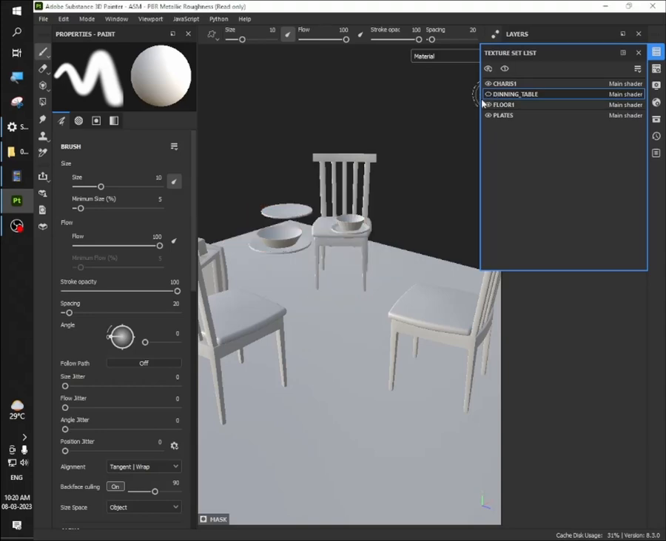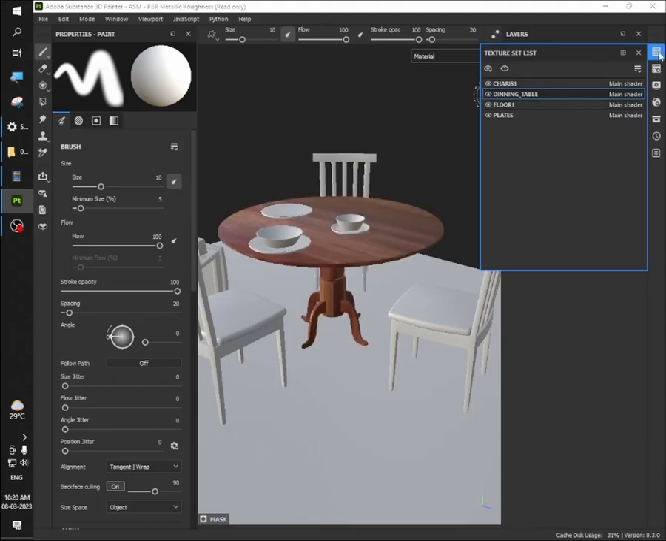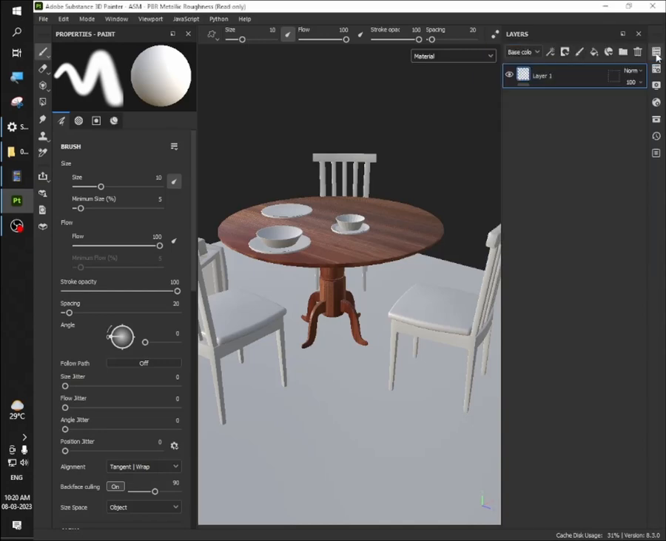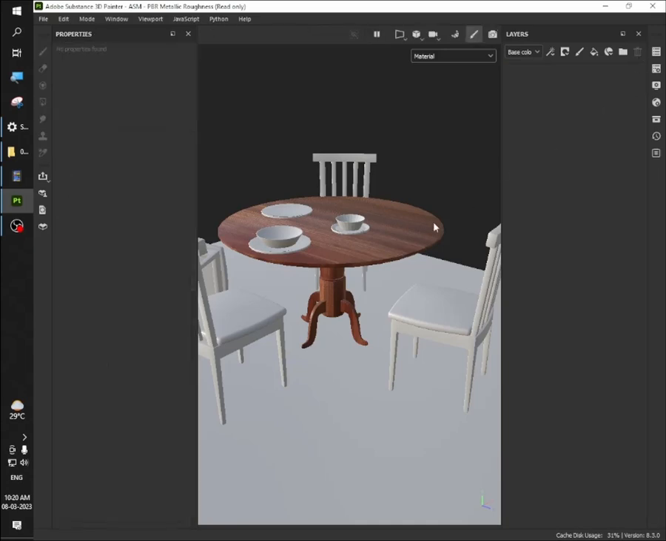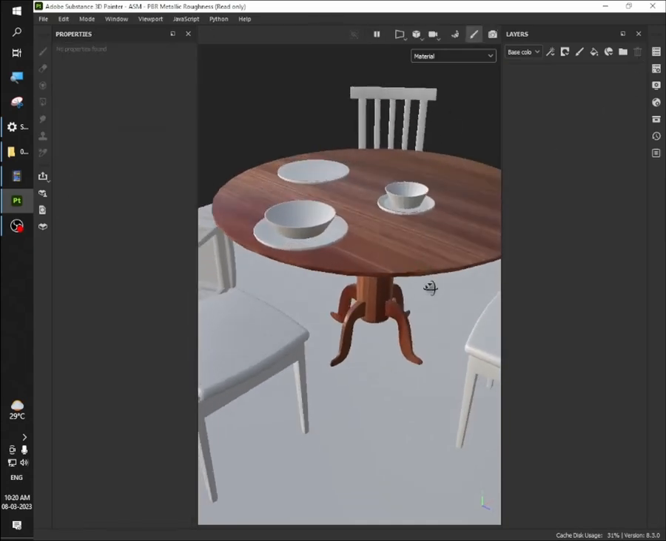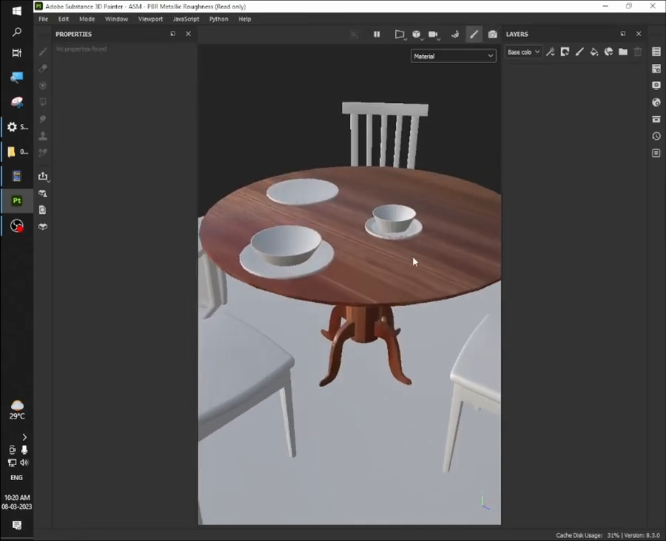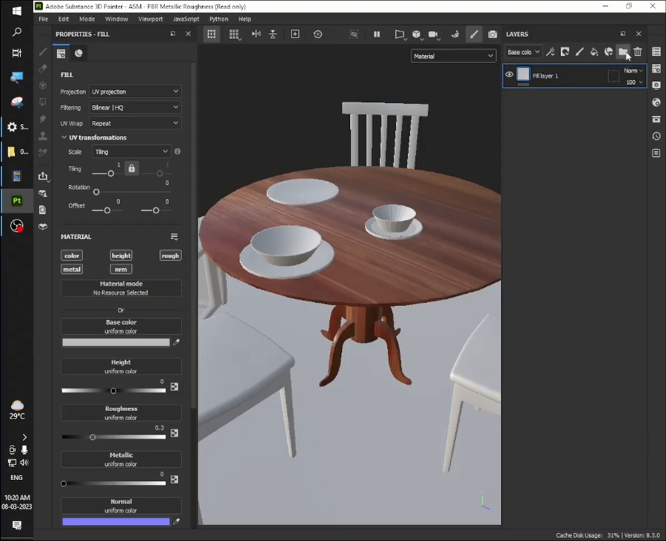Now let us move to other texture sets. Let us try the chair now. Let us move to the chair texture set. Okay, delete this paint layer, we will not be needing that. Let me create two folders here. We will be creating two materials here, one for the plates and the other for the bowls. So let us do that.